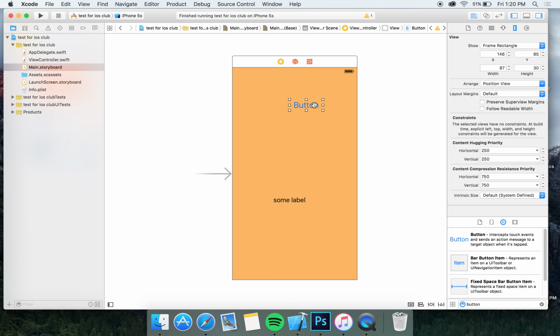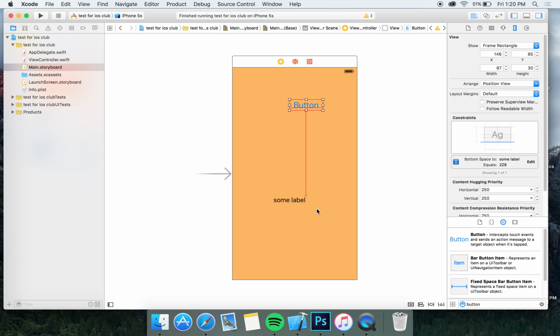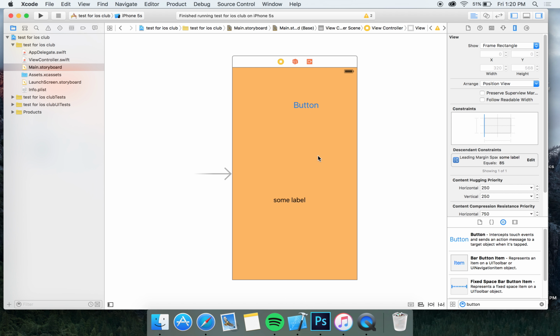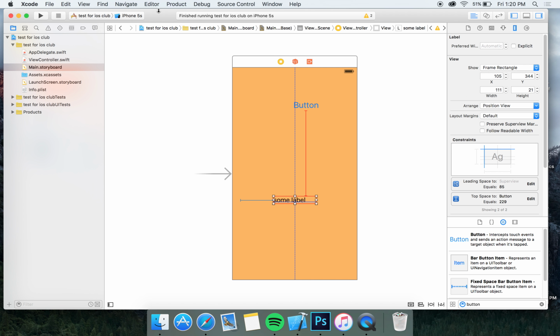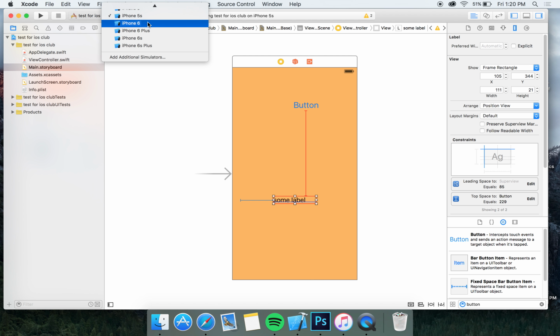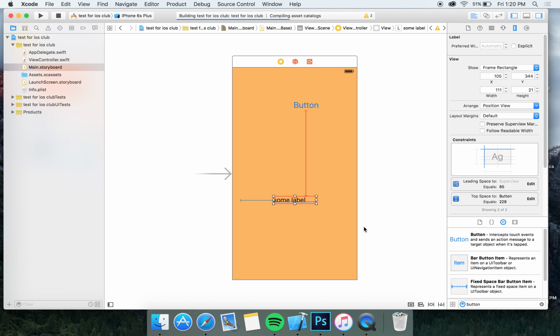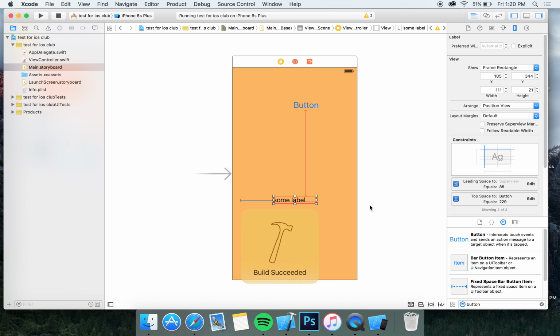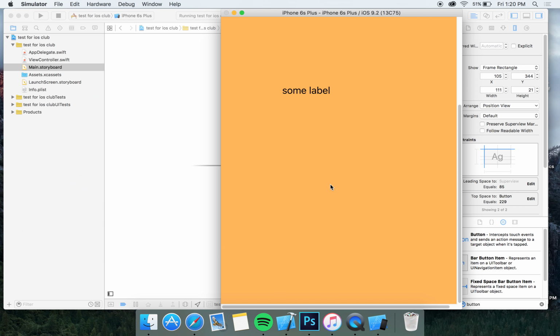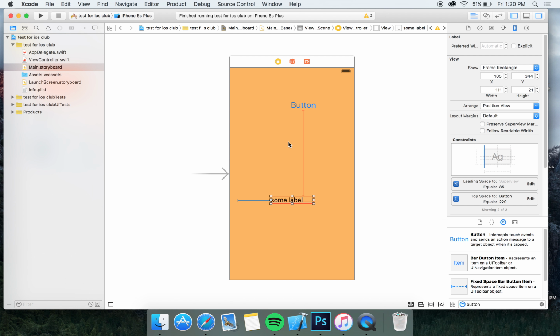So vertical spacing. Does anyone have questions or anything so far? And so I'll center it in the middle, sort of. Okay, there. Let's try a 6 Plus now. It kind of looks like it's in the middle, right? But now on the 6 Plus, it's hard to see, but it's still 85 away from the side, basically. That's my point there.